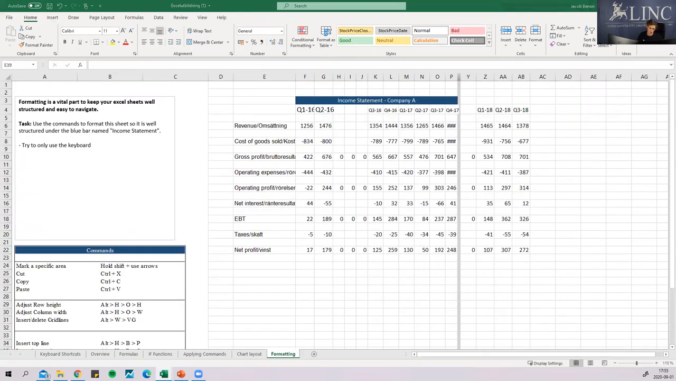So formatting is a vital part to keep your Excel sheets well-structured and easy to navigate. So our task is to use the commands to format this sheet so it's well-structured under the blue bar named income statement, which is this one. And we're gonna start by unmerging merged cells. And merged cells are cells that are merged, combined.